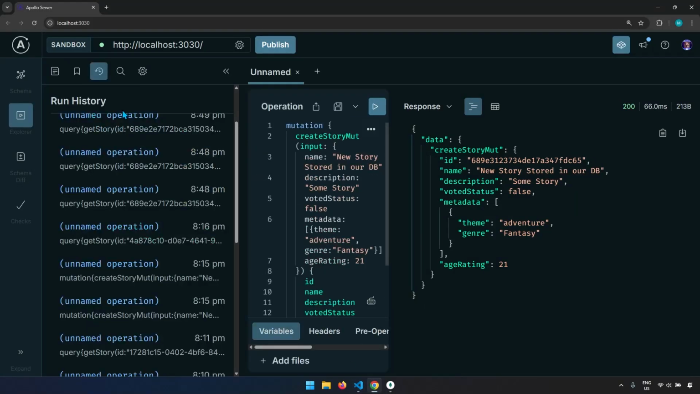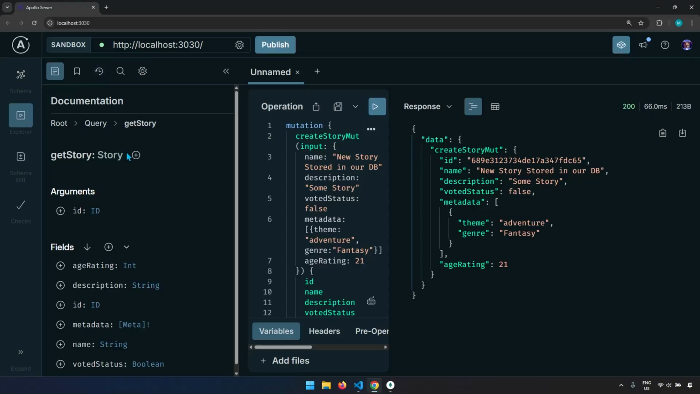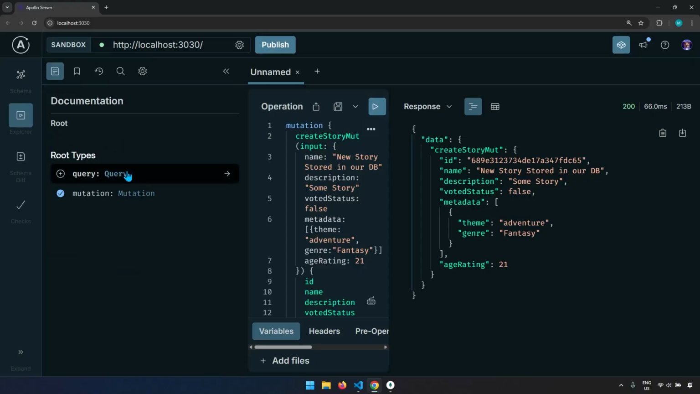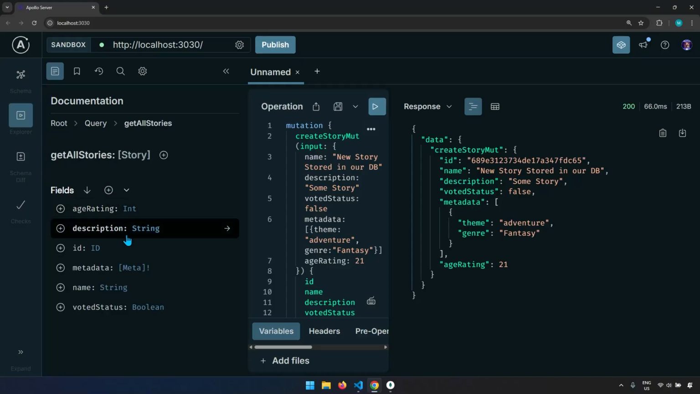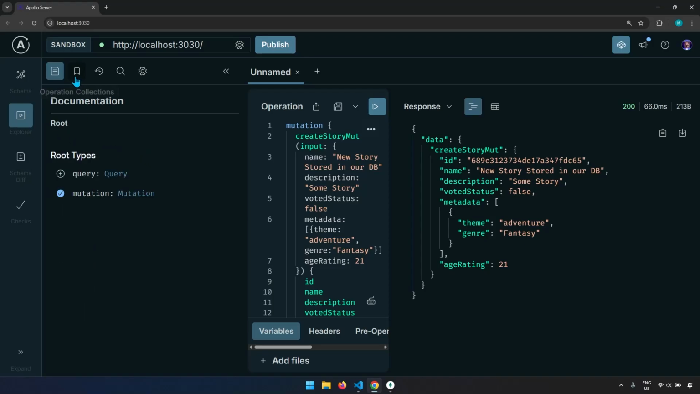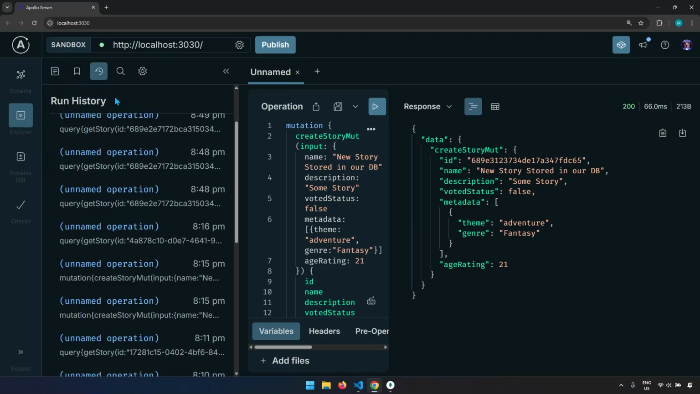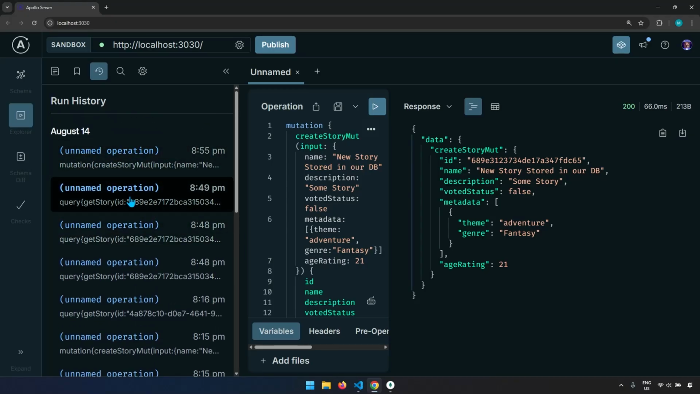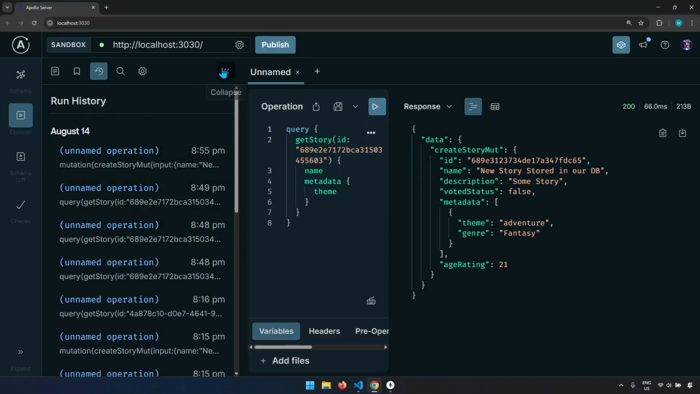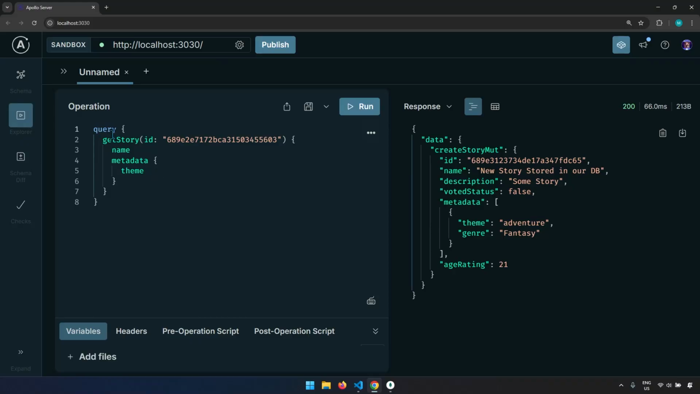And let me take a look at our documentation. Let's go to root. Let's click on query. There we have this getAllStories, and that should give us all of the data for the stories as well. Very good. When we go to here, we already have a mutation. Let's click on query, and we're going to modify this. So we have a query.